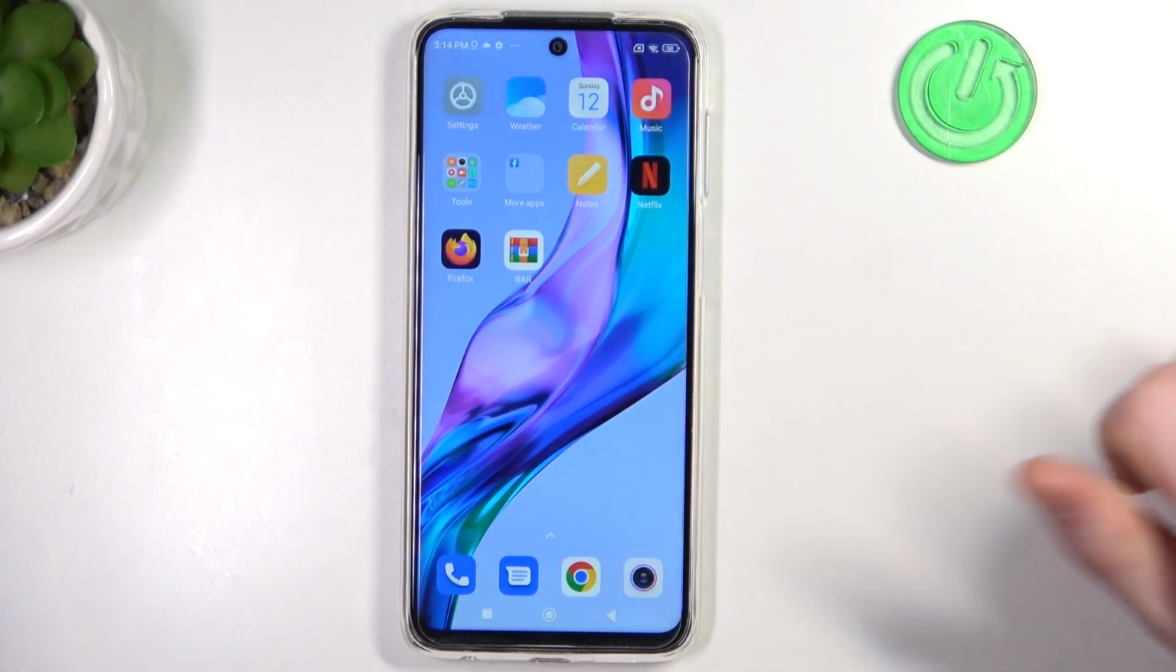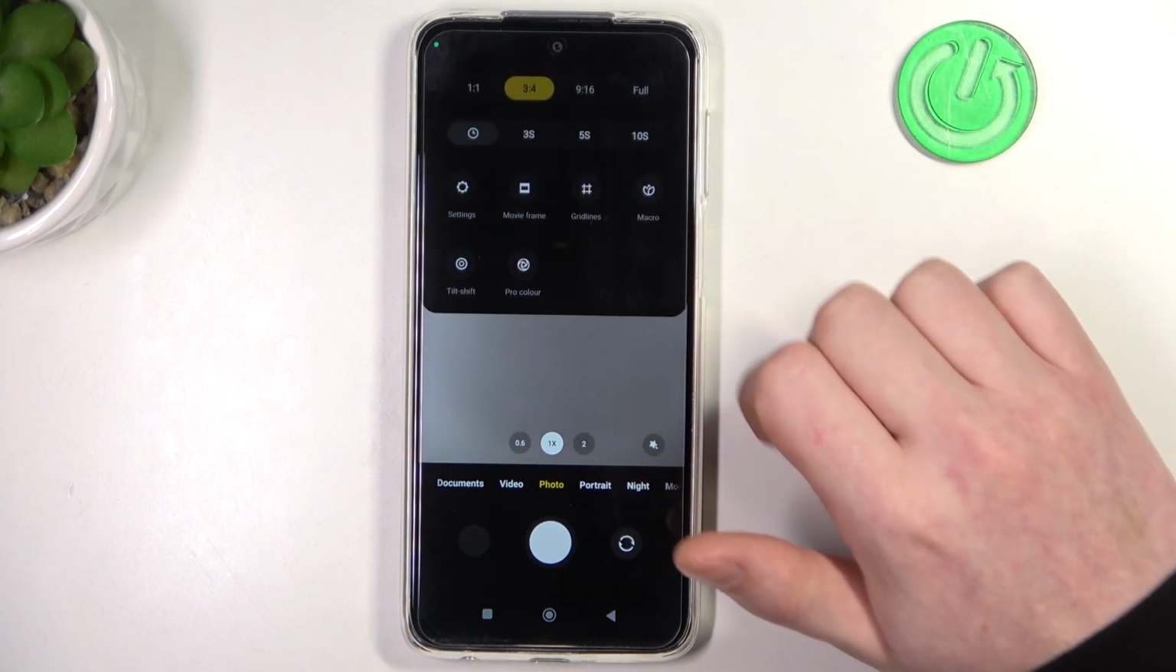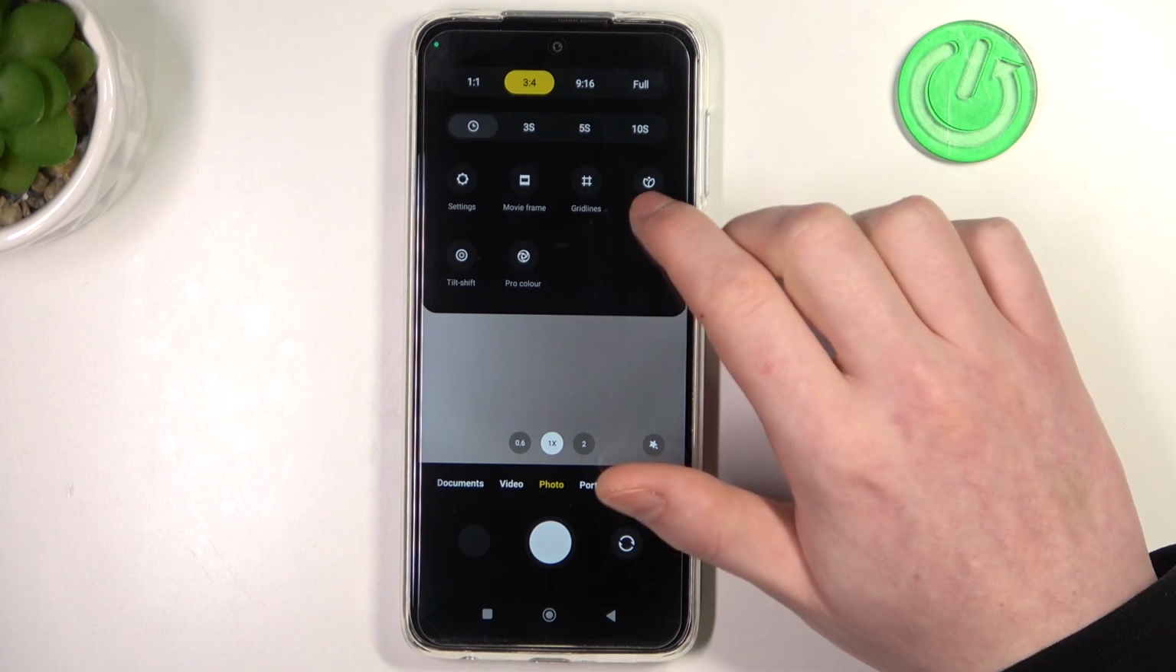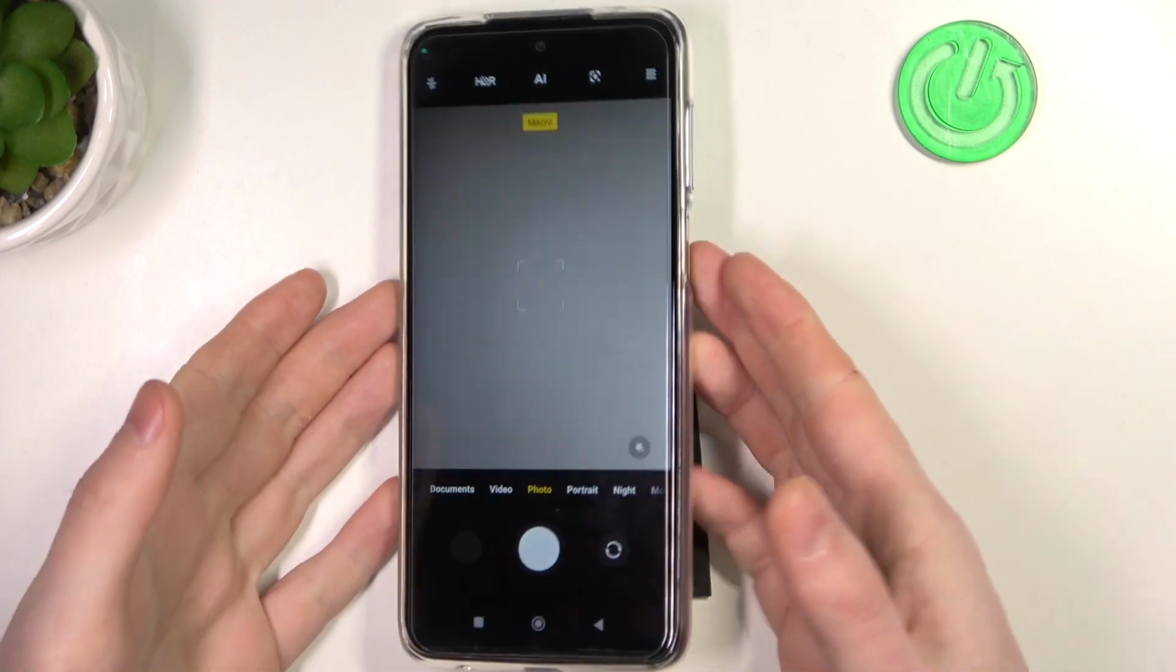And to do this we'll need to open the camera. Here go for the photo mode and click on the three lines from the top right corner of the screen. Here's the macro, enable it, and now pick up your phone.